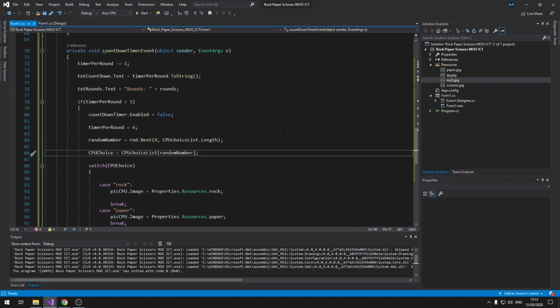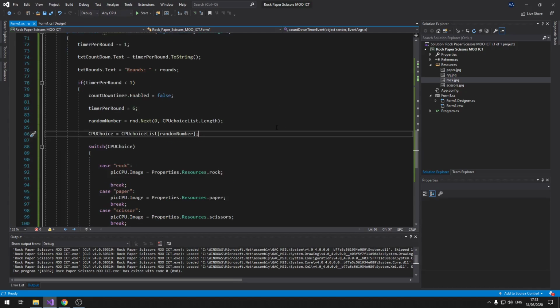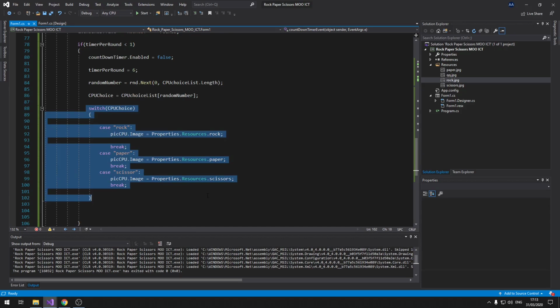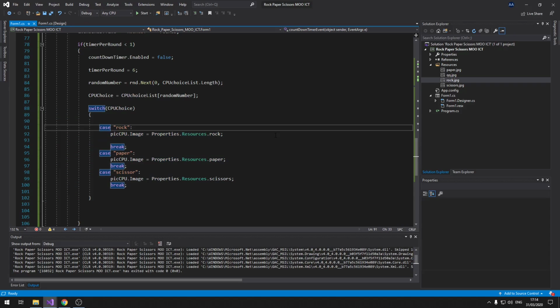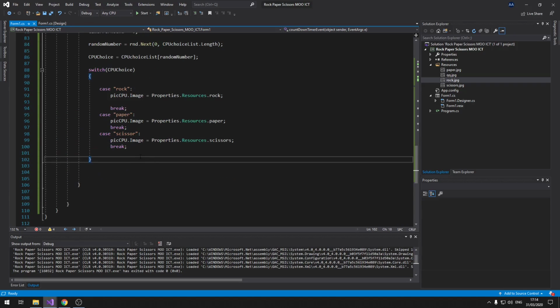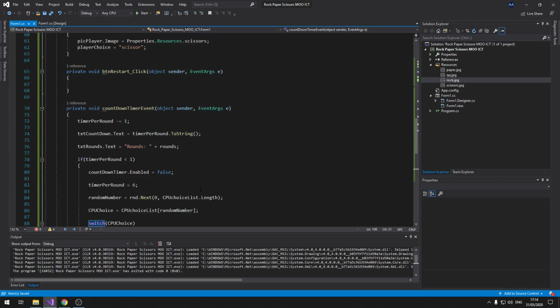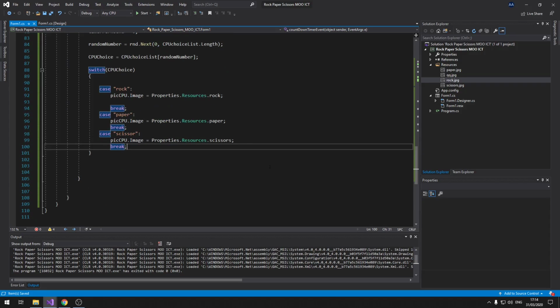But if you wanted the CPU to be making smart decisions, you would have to create another function to actually work out how to catch the player inputs and then put it in through there. So we're just going to go over the basics for now. Maybe in the future I'll probably add a smarter CPU to this and see how that works out.